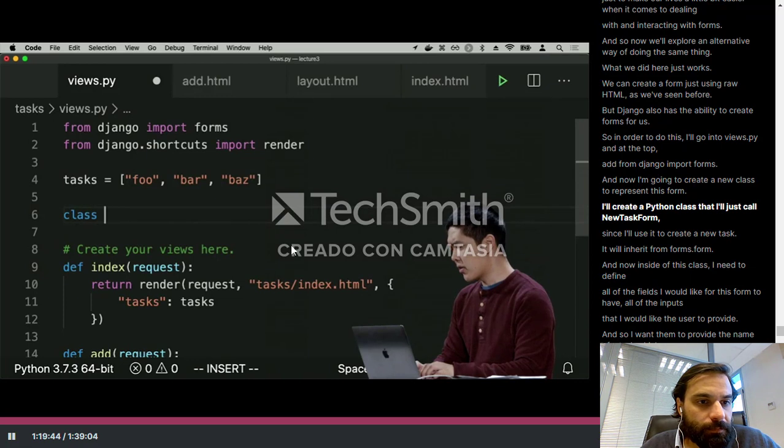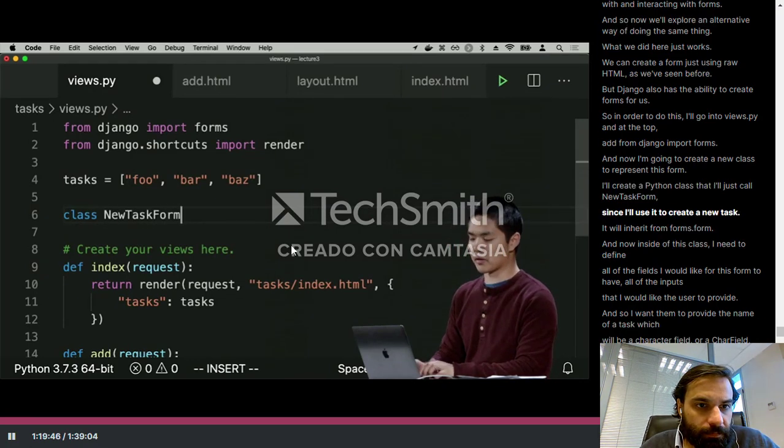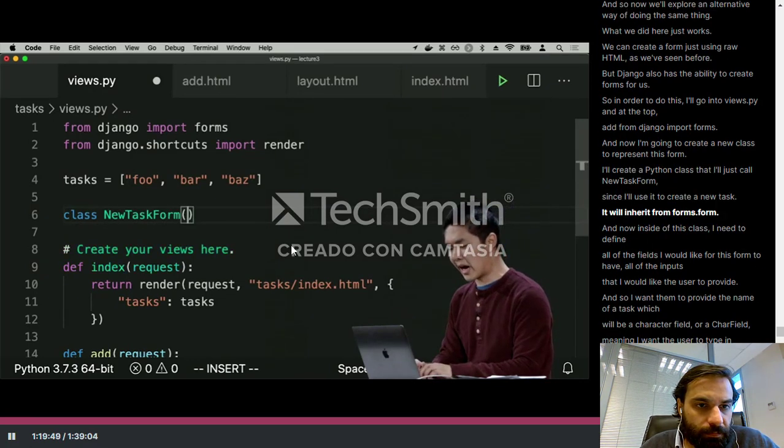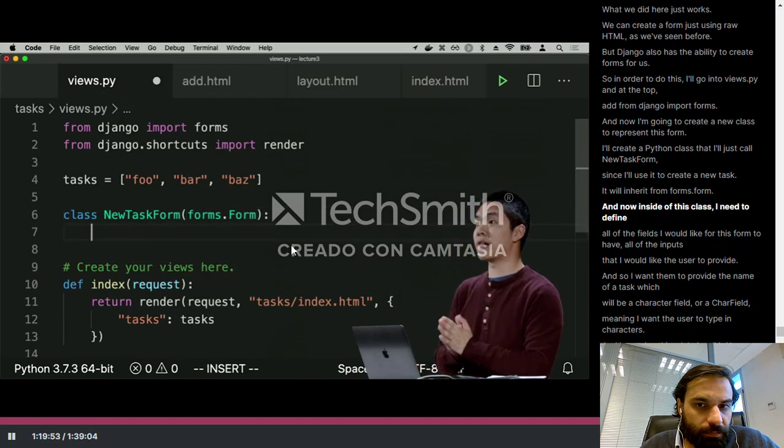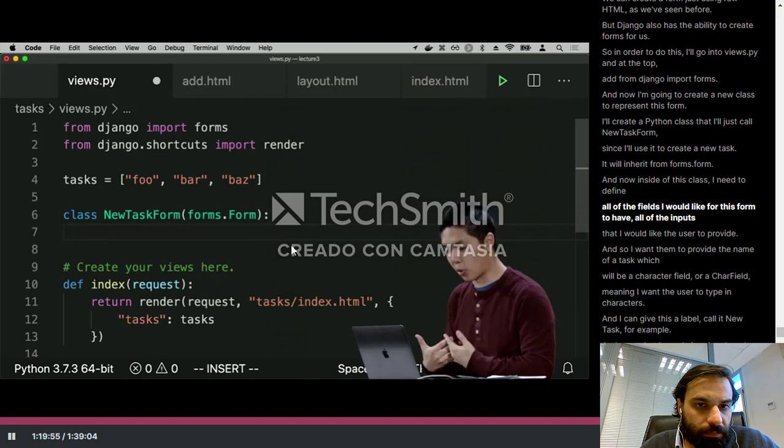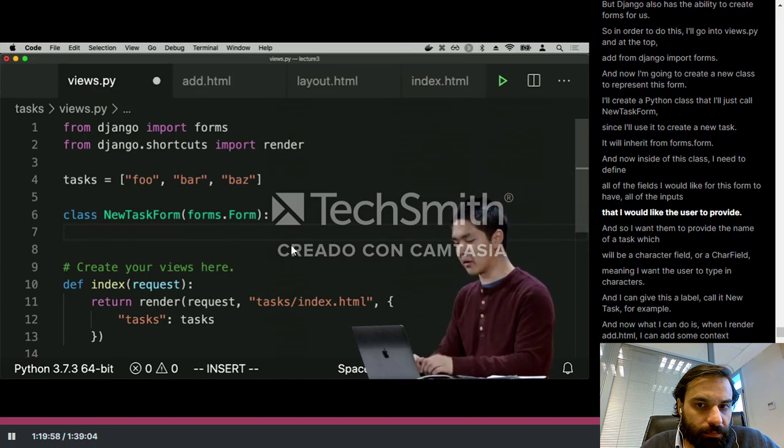I'll create a Python class that I'll just call NewTaskForm, since I'll use it to create a new task. It will inherit from forms.Form. And now inside of this class, I need to define all of the fields I would like for this form to have, all of the inputs that I would like the user to provide.